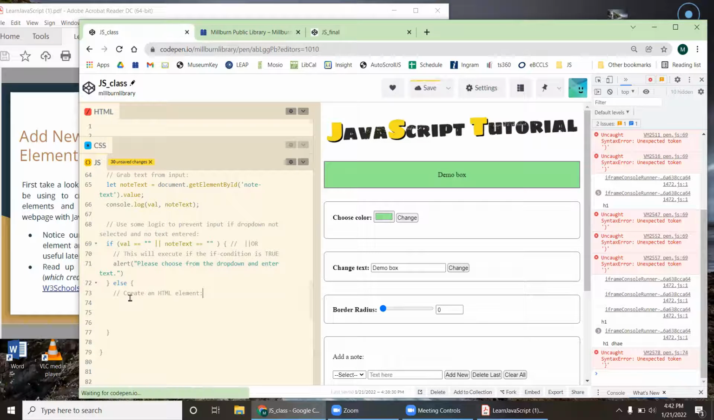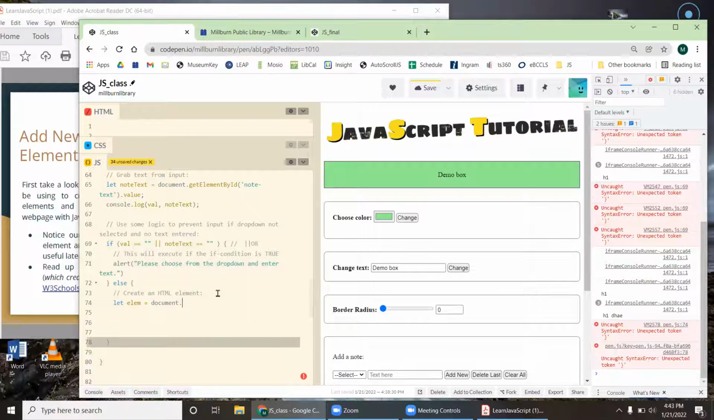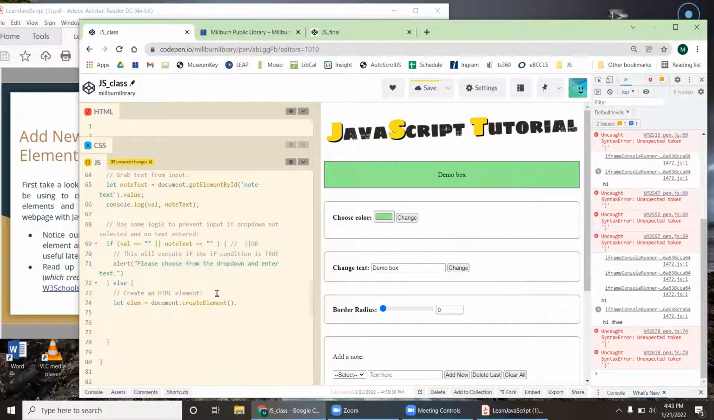So now we'll do something new. Instead of grabbing a hold of HTML elements, we'll make a whole new one inside JavaScript, and then we have to plug it into the page as we want. So we still need to make an object. We'll call it lm, as an element. We'll still say document, but instead of get element by ID, because it doesn't exist, we say create element like this. And it's a function, so we put parentheses and then the semicolon.